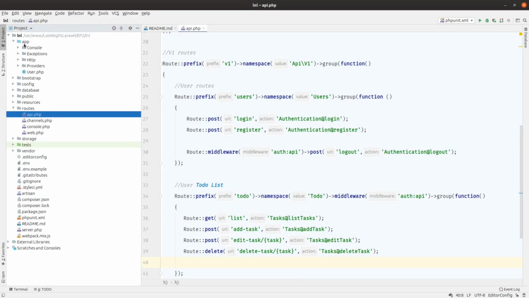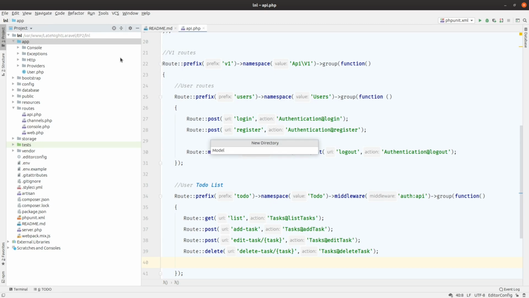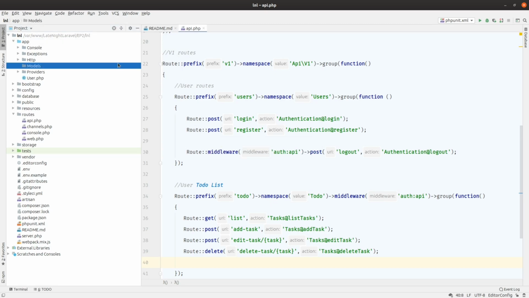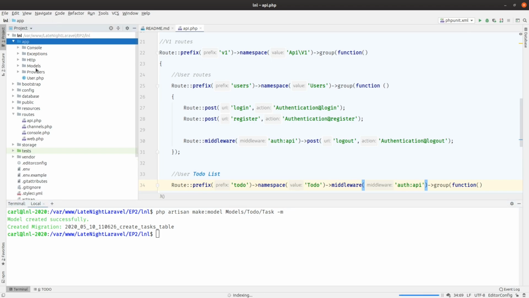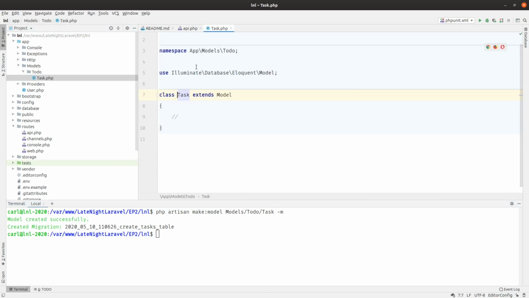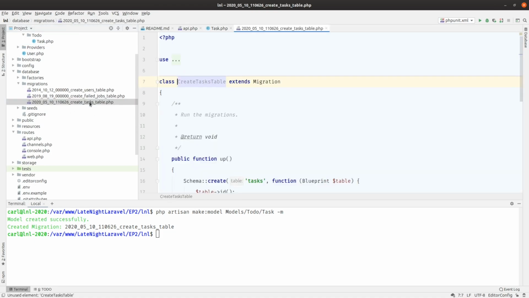Okay, so let's create a new directory to hold our models. And I'm going to create a subdirectory in that called to-do, which will just be for this to-do application. Let's use the PHP artisan make command to make our model. And we'll also add the migration parameter. So as you can see, it's made a model file as well as a migration file.